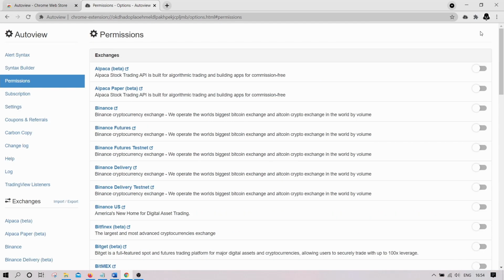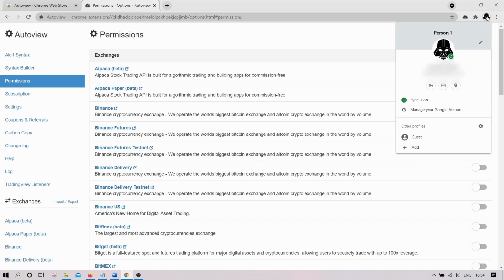Now make sure you log in to the Chrome browser with your Google account. Then click on your account icon and make sure sync is on. This will sync your AutoView to your Chrome browser.